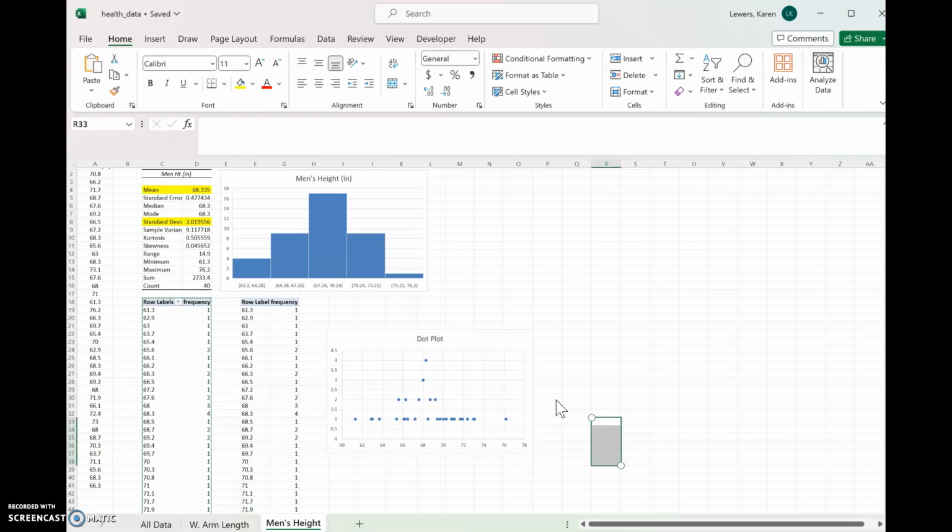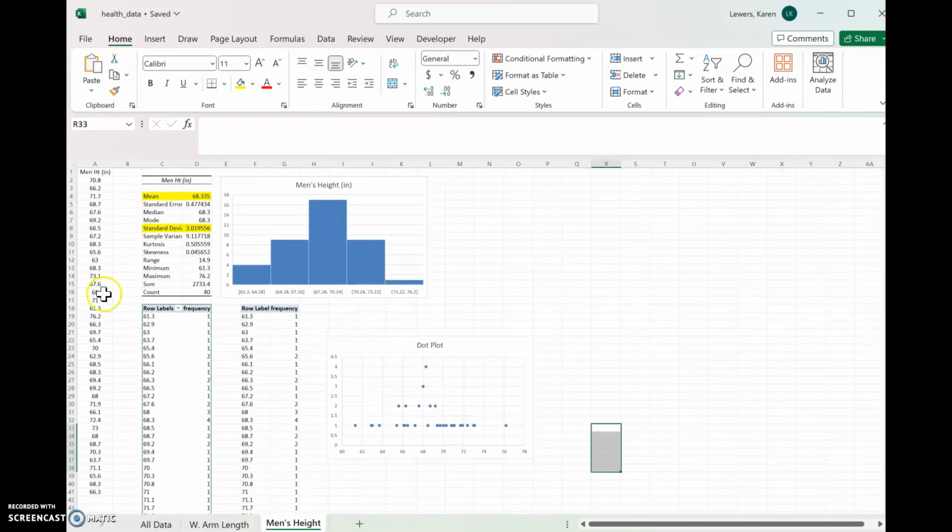All right, so there's an example with normal data showing how to make a histogram, the descriptive statistics, and a dot plot.